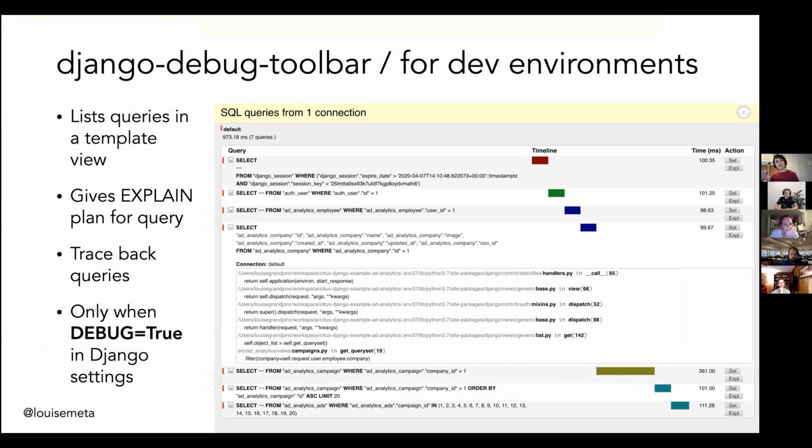The other thing that it does is that it gives you the explain plan of a query. I will go through what an explain plan is at the end of the talk, but the idea is that it's telling you how Postgres is going to actually execute it. And it gives you information on whether the query is using an index or not, if it's looping to get the results, things like that.